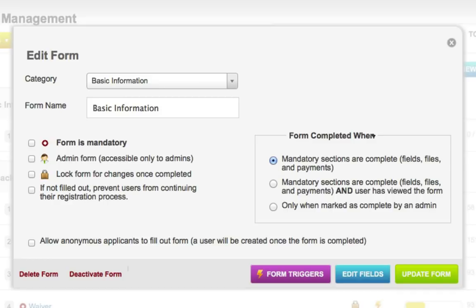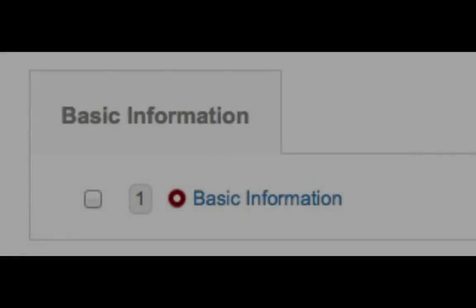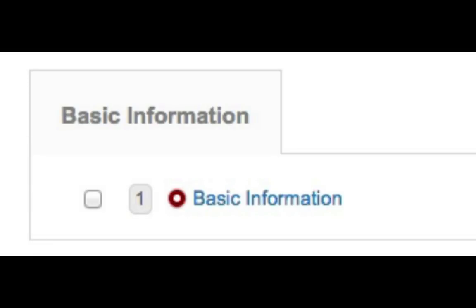If a form is mandatory, it means that a user's form status cannot be marked as complete until all of the mandatory fields on that form have been completed. A form marked as mandatory will appear as a red circle.